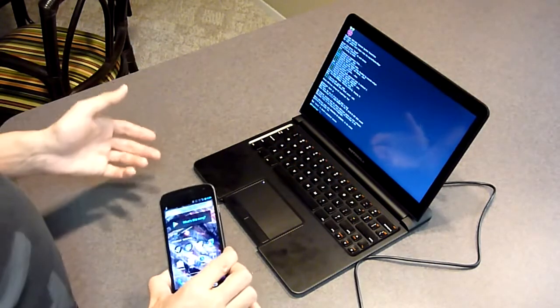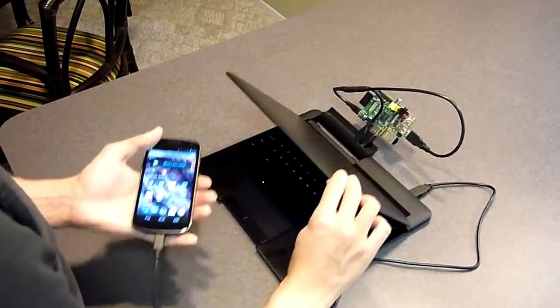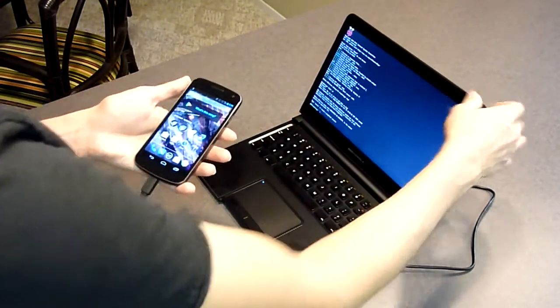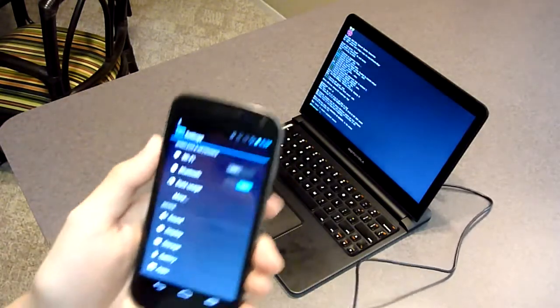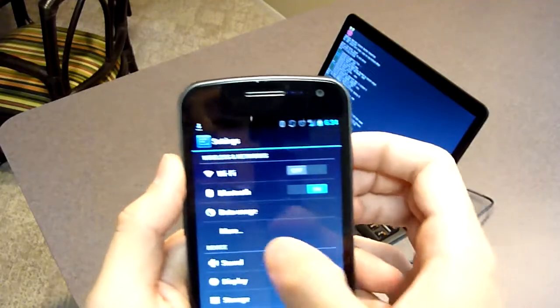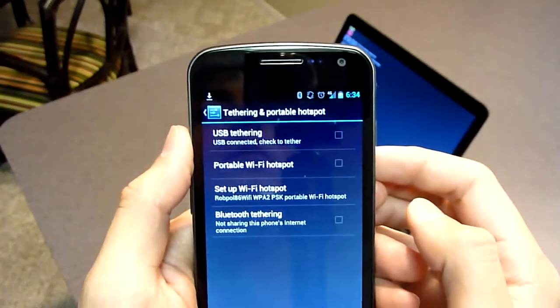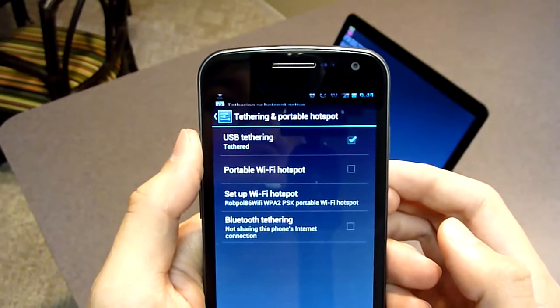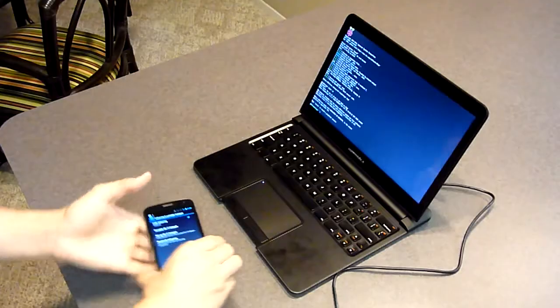So once you have your Pi booted up, you just plug in your phone to the USB, and then you turn on USB tethering on the phone itself. And that's that for the phone.